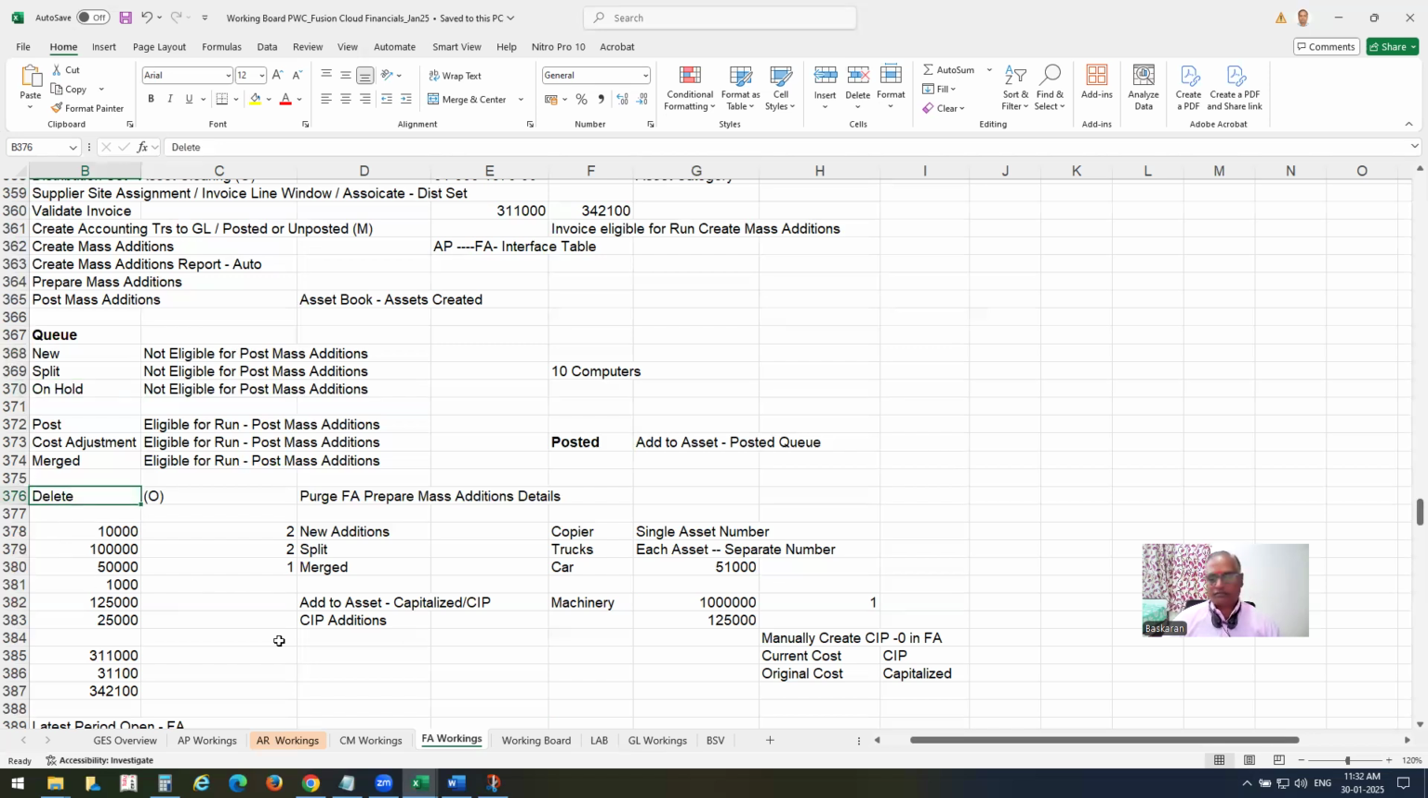Delete is purging. Purging of the interface, not deleting our asset. When you are doing post mass addition, for the queue called post, the assets we changed from new to post, split to post, on hold to post are eligible while you are running a post mass addition. They will be changed to posted. The asset is created, or the addition is completed. That's the meaning.